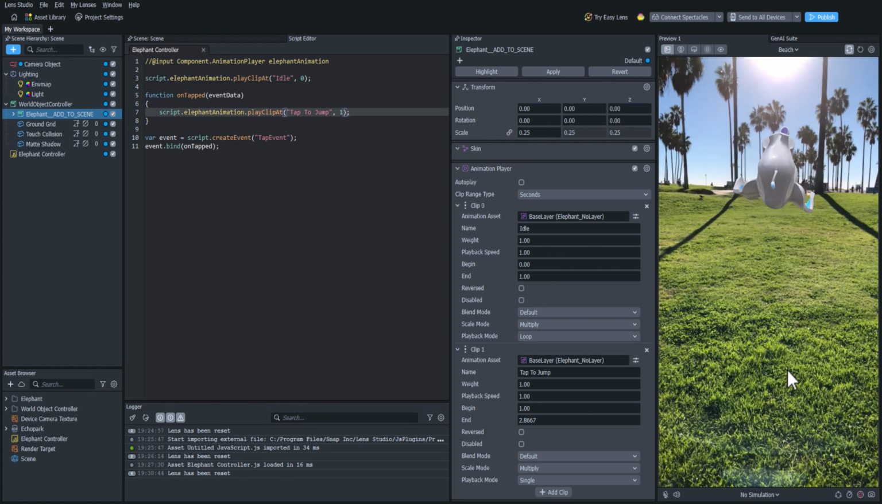Not bad. Let's make sure to save our work so that we can go back and update it later if we want. Now we're ready to publish our lens, which we will go over in the final video.